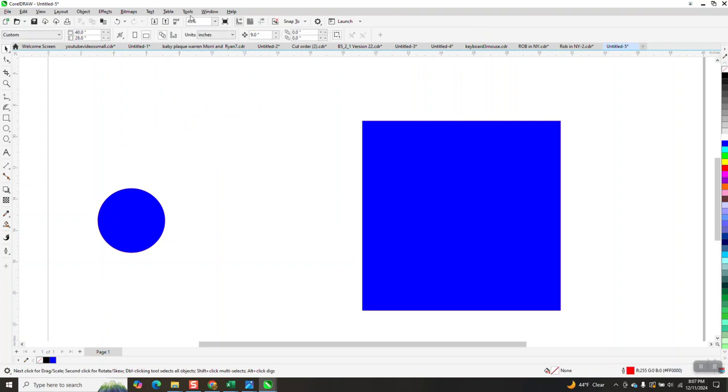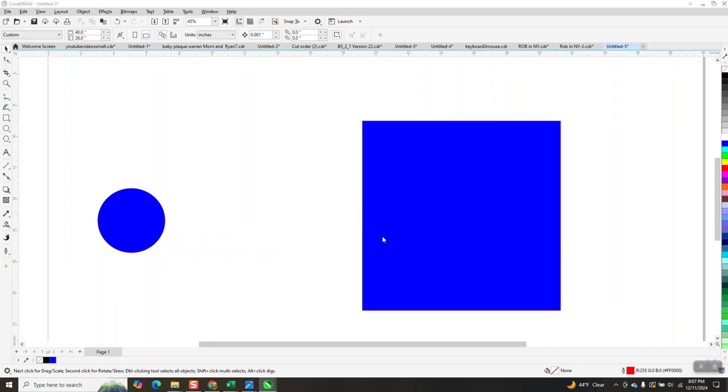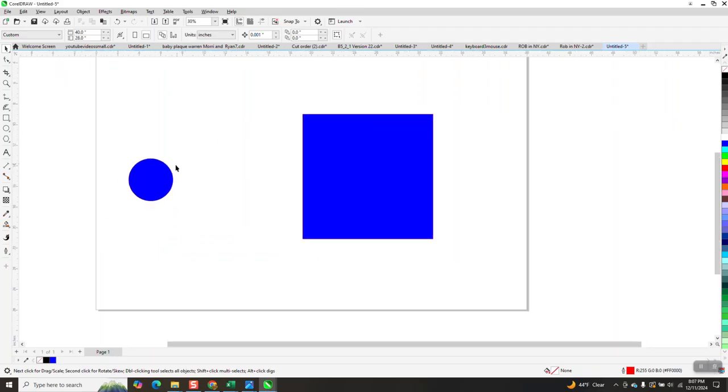And as always, what I would do after that is, after you make sure you've got everything, well, like here, I've changed my nudge. I'm going to change it back to 0.01. And then I'm going to go to Tools and save as default and have all these checked. Now, every time I turn on Corel or have to reboot Corel, that will be there.